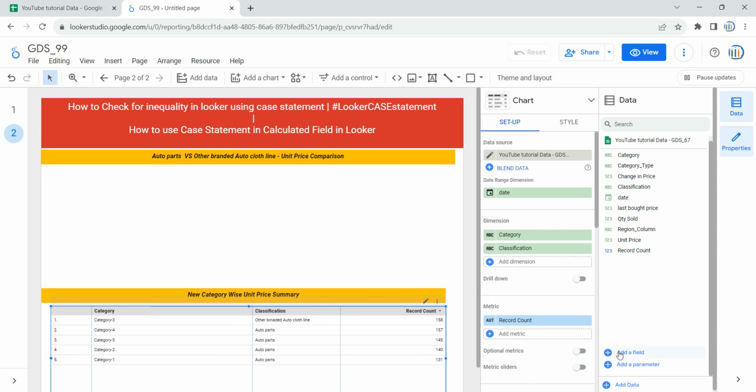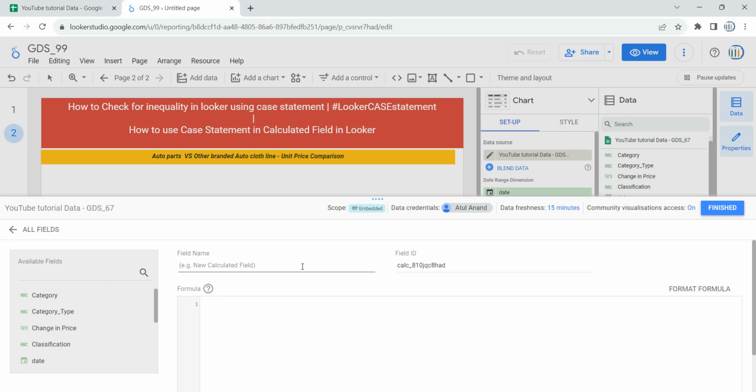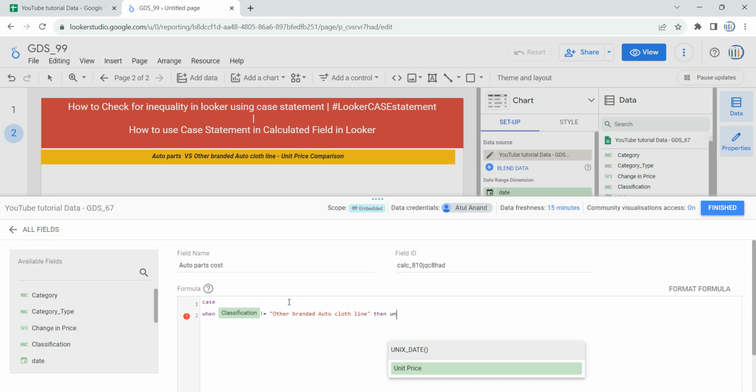Okay, so again I'm going to click on add a field, then I'm going to give the name as auto parts cost, and I'm going to give a case statement over here saying case when classification, my new column which I created just now, is not equal to other branded auto cloth line, then you have to take the unit cost, oh, my mistake, the unit price, else you have to take 0, and we are going to end this statement.